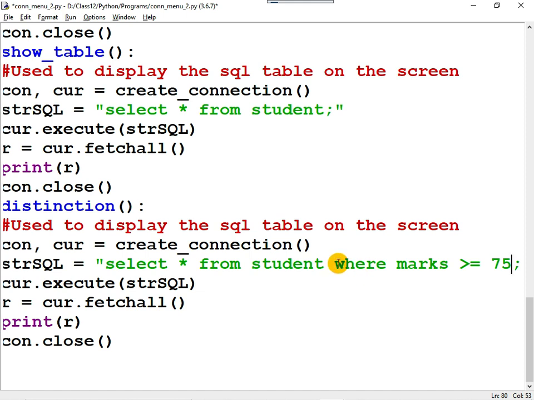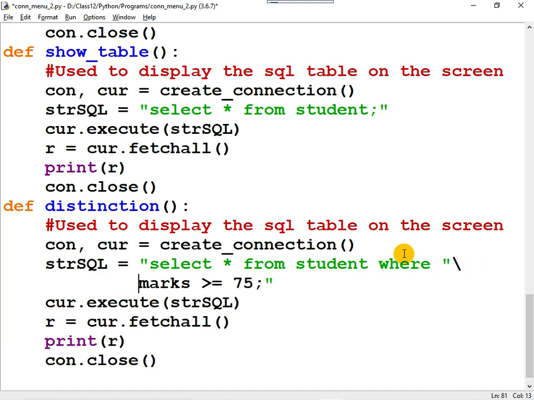So maybe you can break this SQL statement with a backward slash and you can continue here. Okay, so this is the only change. So now R contains all the rows where marks is greater than or equal to 75, and the details of students who got distinction are displayed in the computer's monitor.